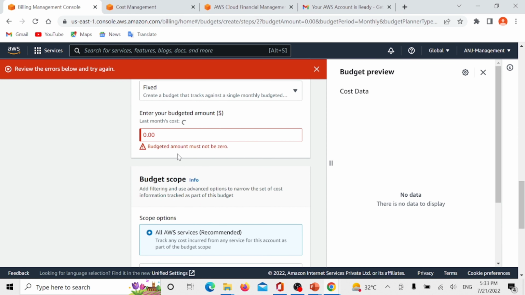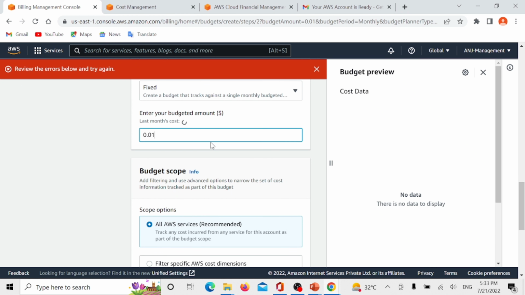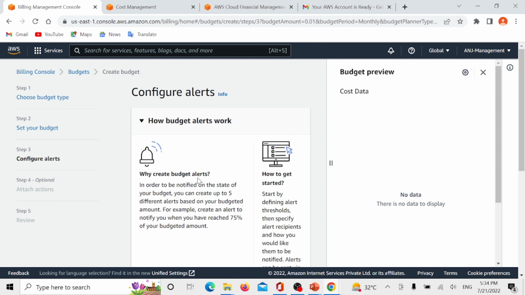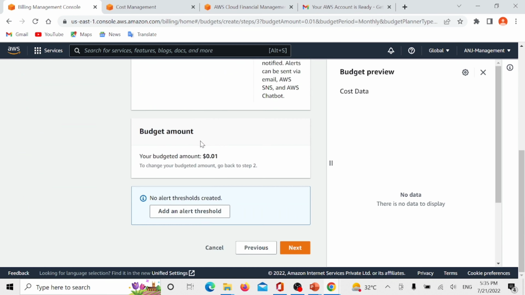All right, so it says that the budgeted amount cannot be zero, so let us change it to this particular amount. Previously I think zero was allowed, so let it be this much. This is also a very low amount, and then click on next. Yeah, so that is done. The next thing is configure alerts, right? So configure alert is that if the amount exceeds a little bit, I need a notification, right? What I'm going to do over here is add an alert, right?